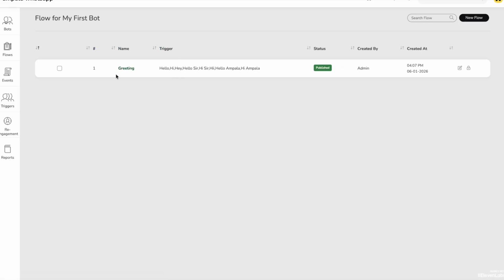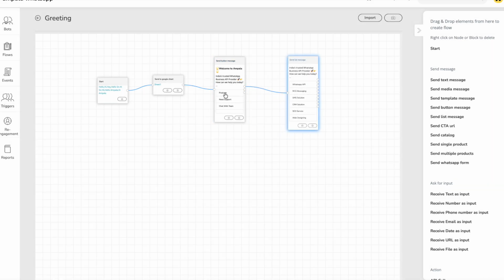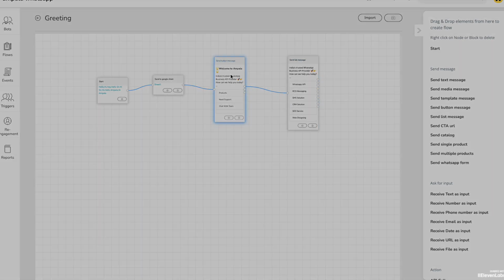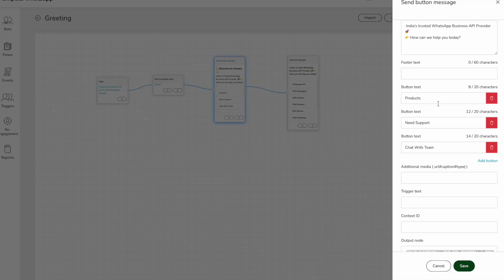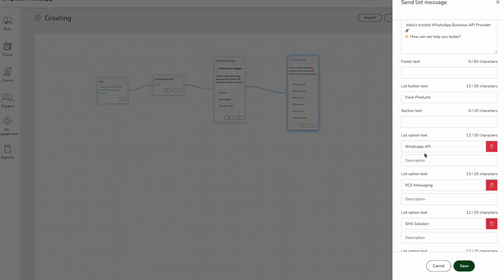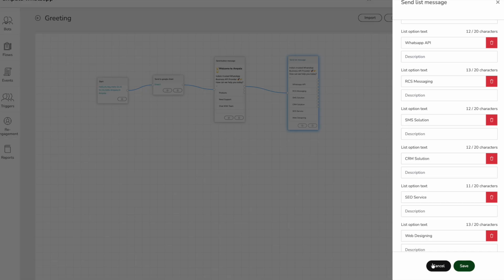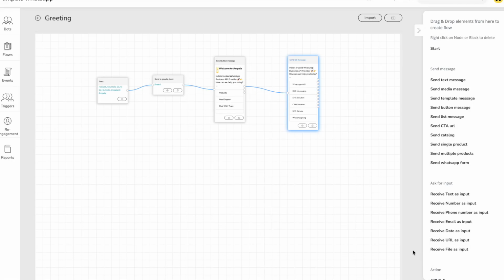For example, if someone sends a hi or hello message, what should they receive? They should get a button message followed by a list message. So if someone says hi, they get this message where we've provided three options: product, need support, chat with team. The moment he clicks on product, he will receive this second message where all of our available products will be displayed to him in a clear list format. Then whichever product he chooses to click on, he will get the next message.